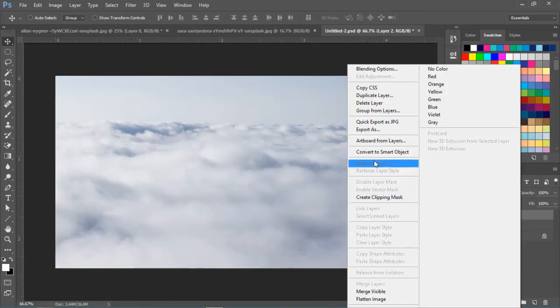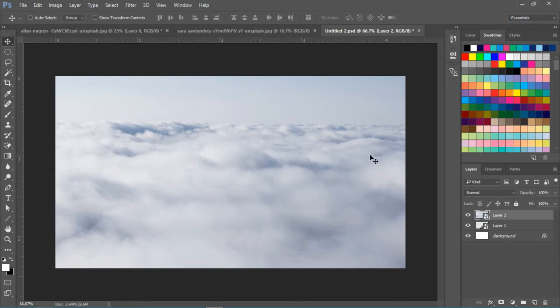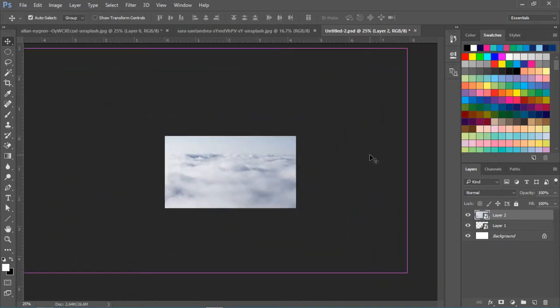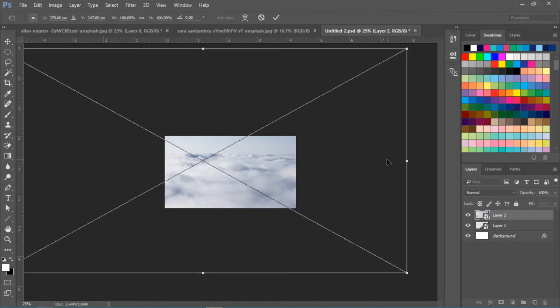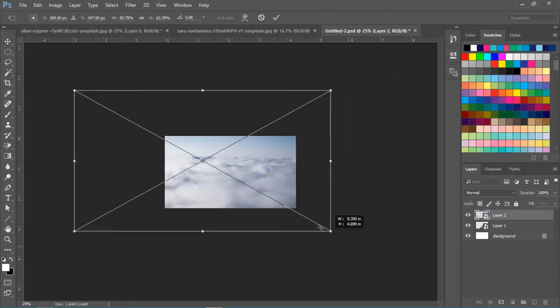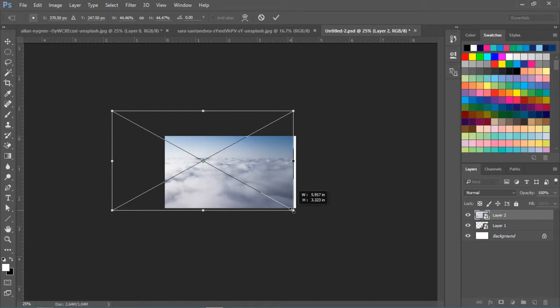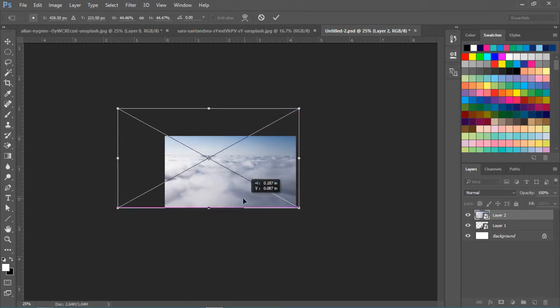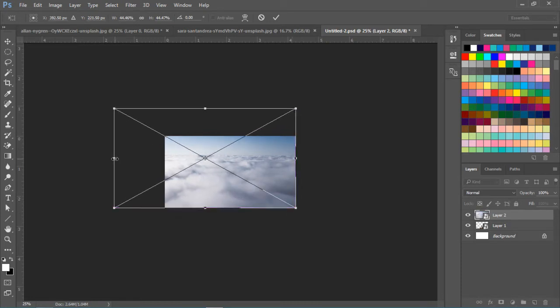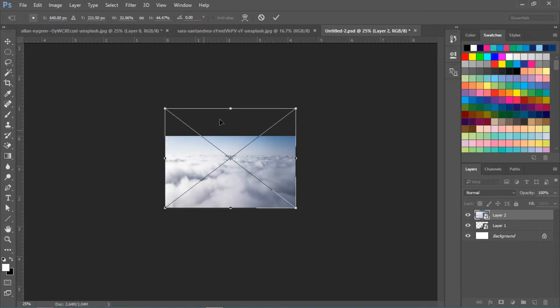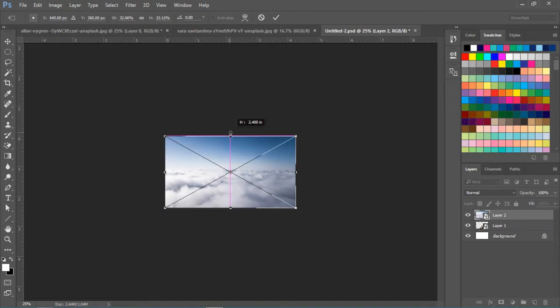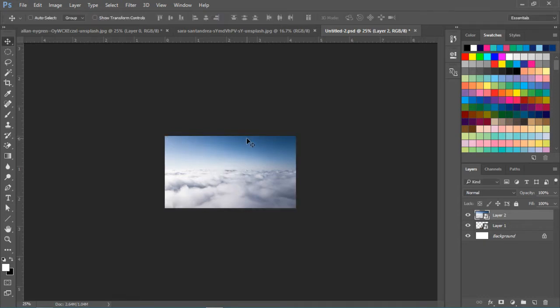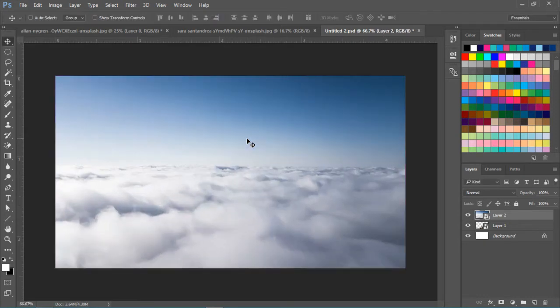Remember this important tip: always convert your images into Smart Objects before resizing, especially if you are going to make it smaller, otherwise it will pixelate. Move this layer under the boat layer.